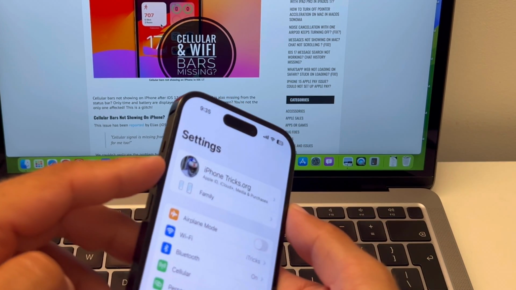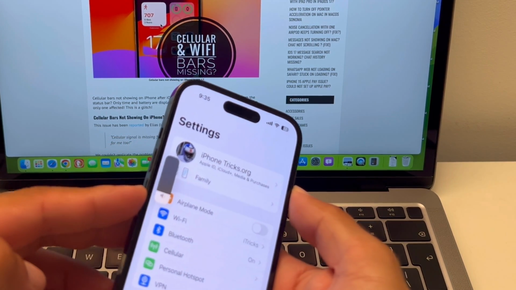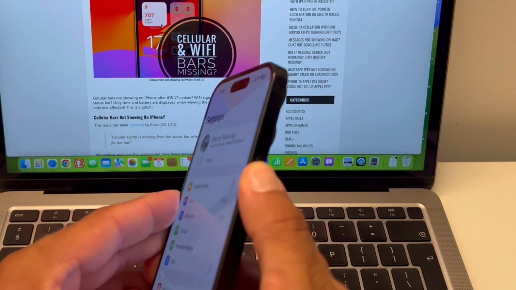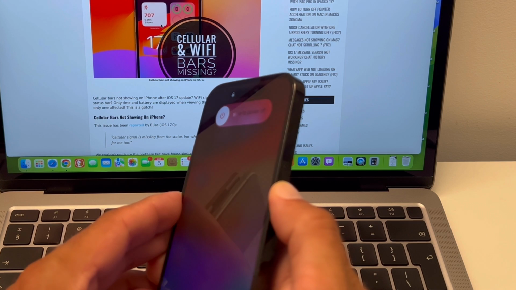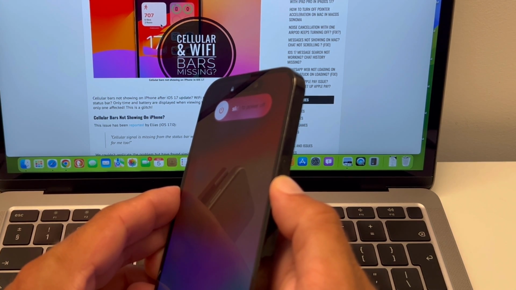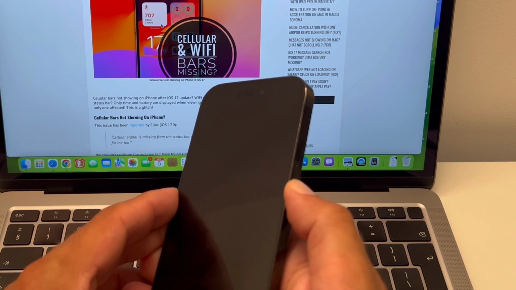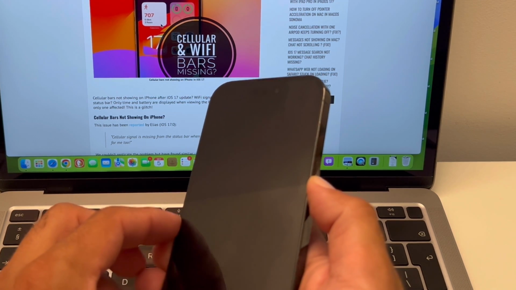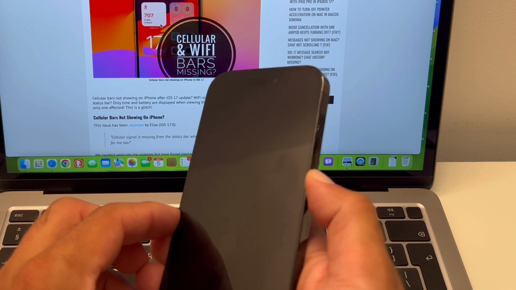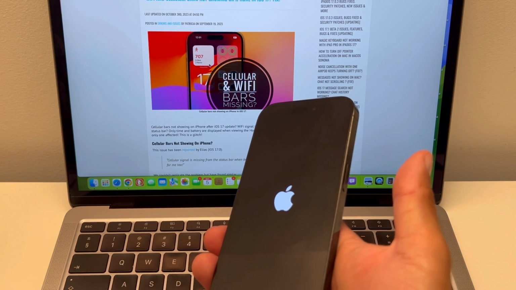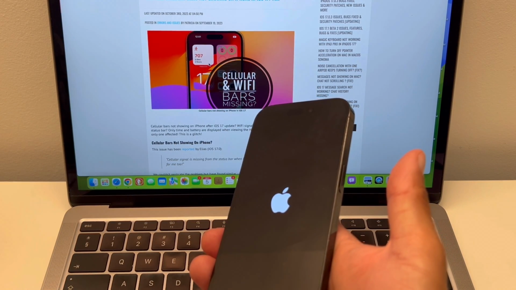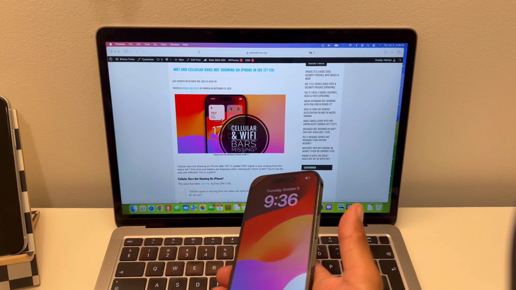So how do you do it? You press the volume up once, then the volume down, and then you press the side button over here and hold it this time. I'm still holding it. Keep holding it until the Apple logo shows up on the screen. I'm still holding it. Yeah, just the side button. Now I can release. I'll just have to be patient until the phone reboots.